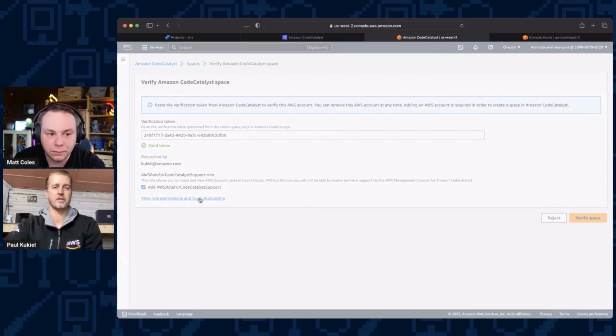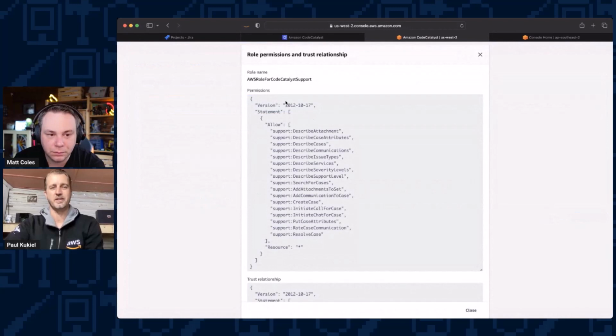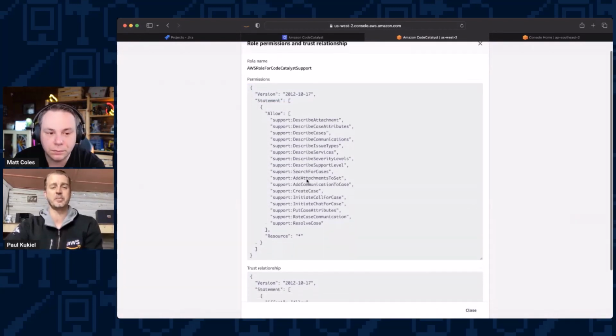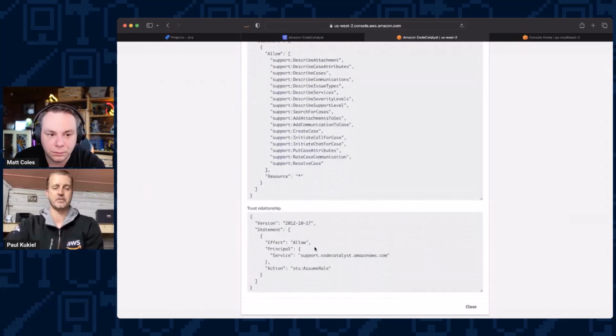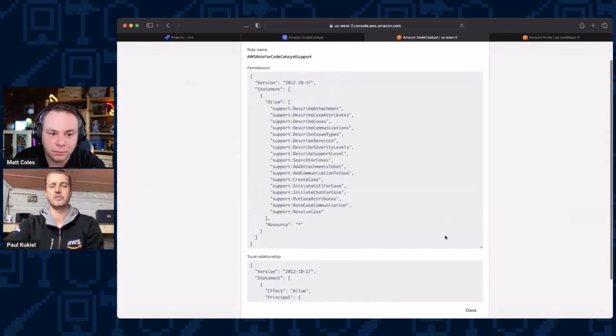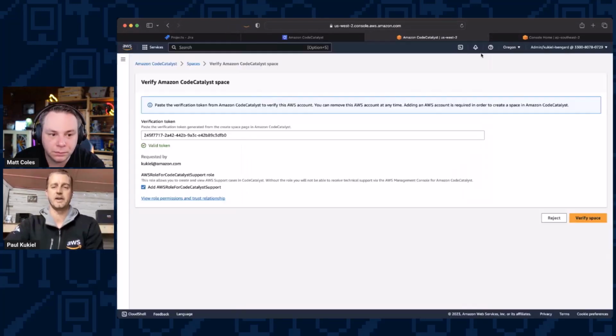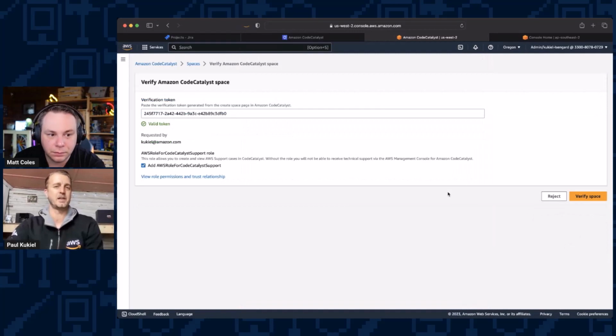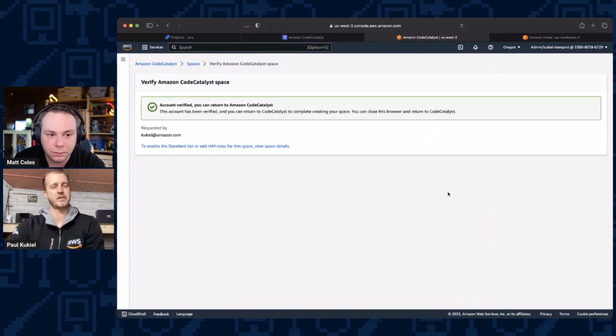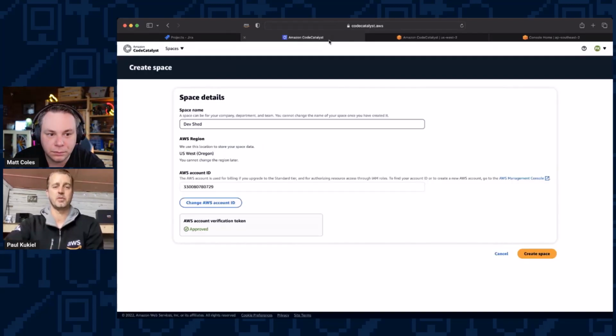If you wanted to dive into that a little bit more, we can see that the support role has a policy attached to it and a set of permissions. This enables CodeCatalyst to assume the role that has all of the permissions involved. So I'm going to go ahead and verify that space, which means that any billing or anything that's going to have a cost is going to be associated with that account. So we can return back here, and I can go ahead and create that space.